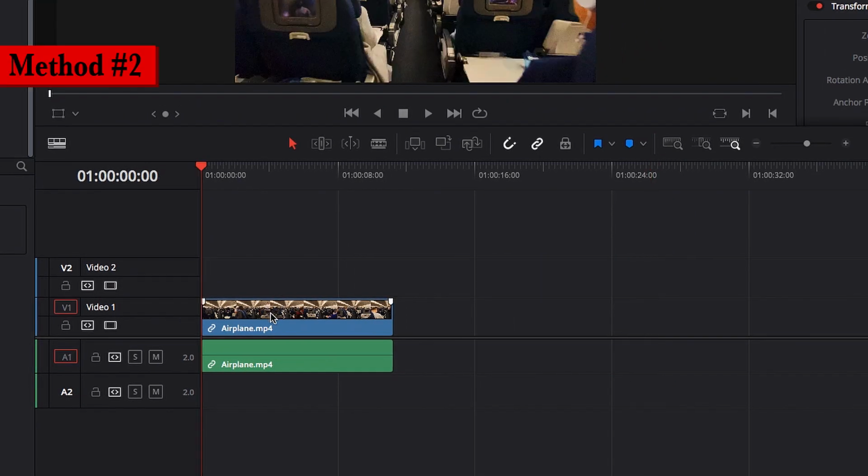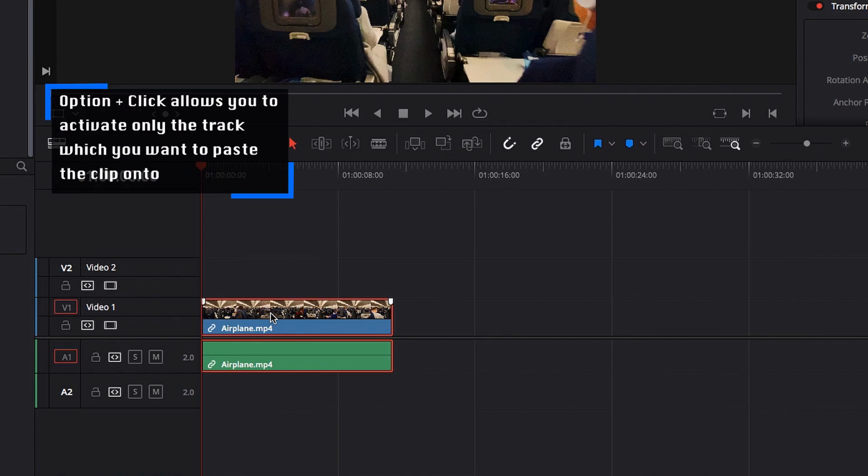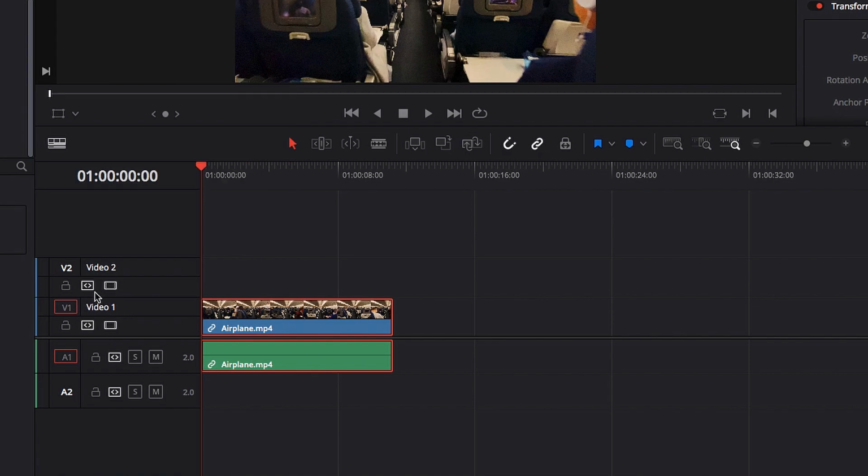Another thing you can do is to option click auto select for the track which you want to paste the clip onto. What it will allow you to do is to directly activate that particular track. In this example, we're going to option click auto select for the second track. We're going to do that for the video track as well as the audio track.